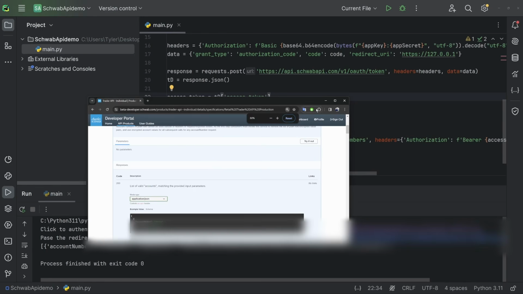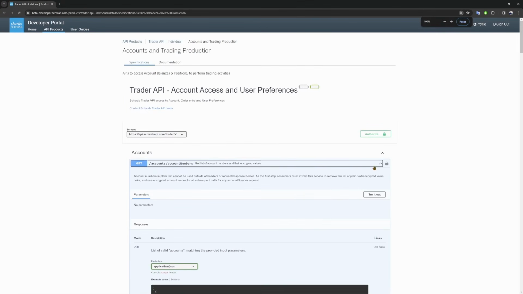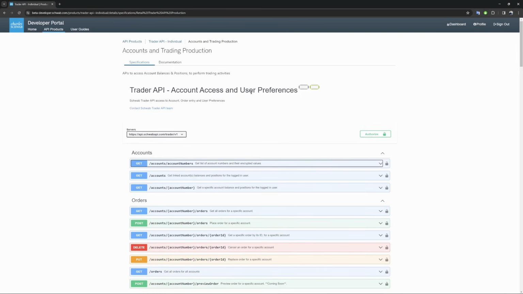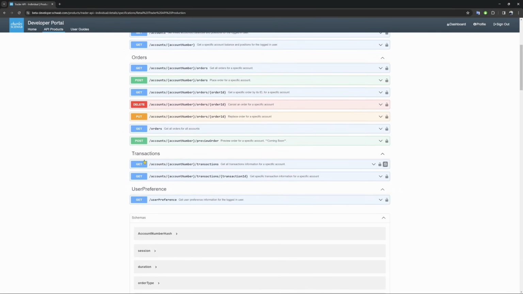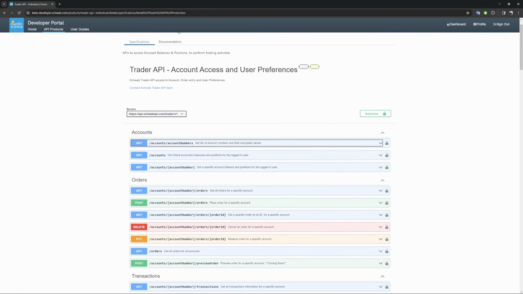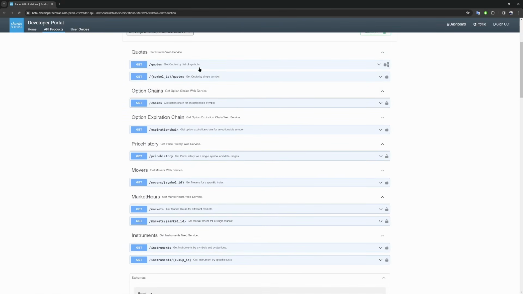So these are all the requests that you can make. This is just in account access and user preferences. You can do orders here. You can get all your transactions, the history there, preferences. And then the other API products are the market data. And you can get all the different types of market data.